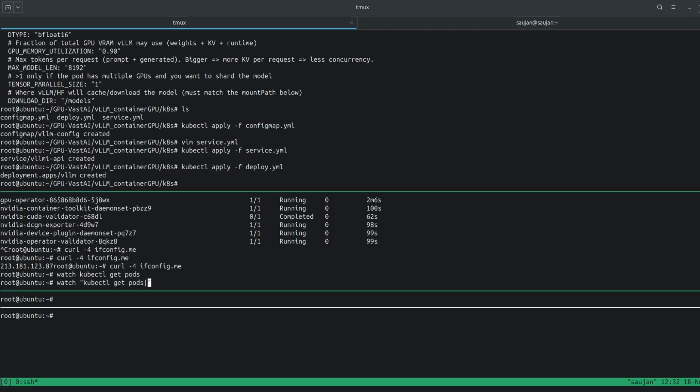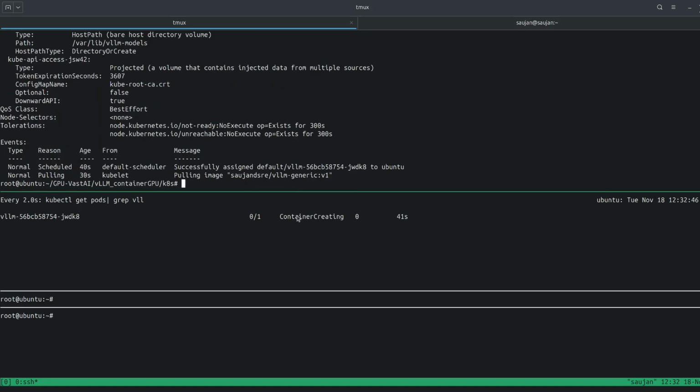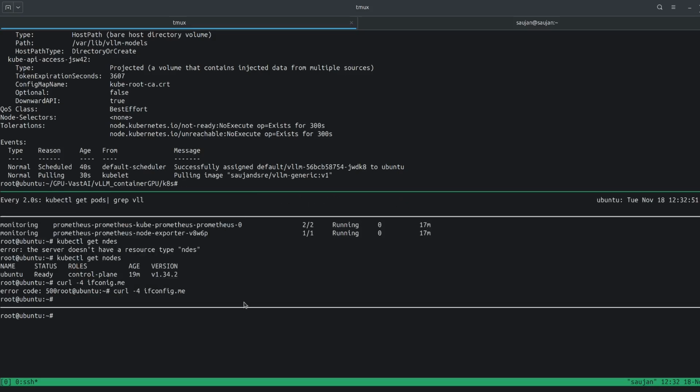kubectl get pods, and then grep VLLM. Okay, so this is the container that I'm worried about. I don't care about any other containers. That's why I have that watch command. And if I run a real quick kubectl describe pod, you will see it's still downloading the image, because as we mentioned, the image is a massive image, right? So pulling image, this is going to take some time because it's more than 25 gigs.